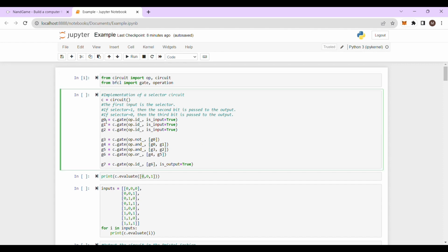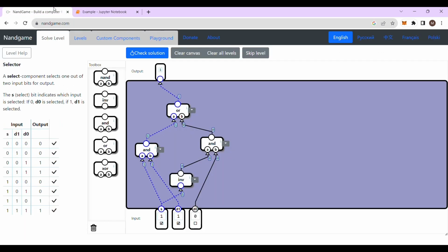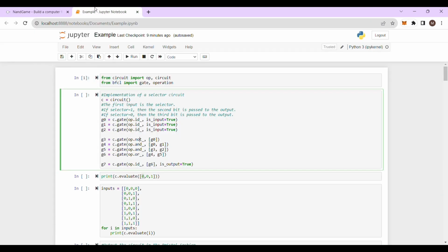I'm intending for this to be the selector. I'm intending this to be D1 and this to be D0. After that, I've got the logic gates that these inputs are running through. So this is the invert gate over here. I'm inverting my selector before passing it through to that AND.